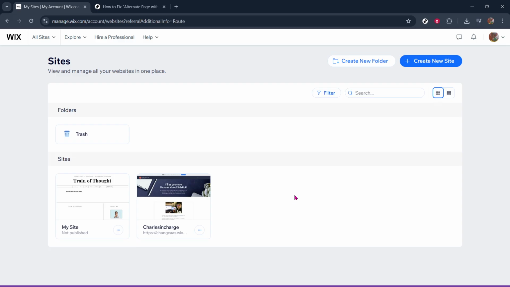Let's get started. First, you'll need to head over to your Wix account. Simply go to the Wix homepage and log in using your credentials. If you're new to Wix, you'll need to create an account first, which is a quick and user-friendly process. Once you're logged in, navigate to the My Sites section, located under My Account. This is essentially your dashboard where you can manage all your Wix projects.